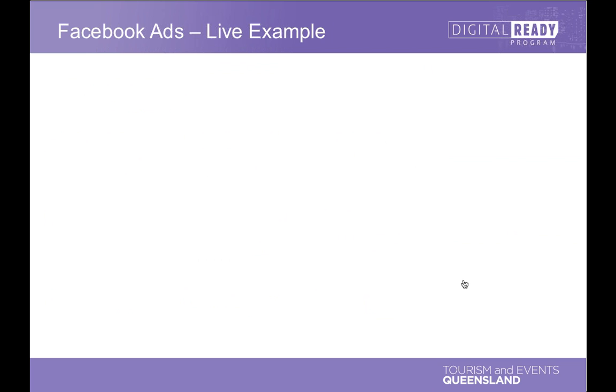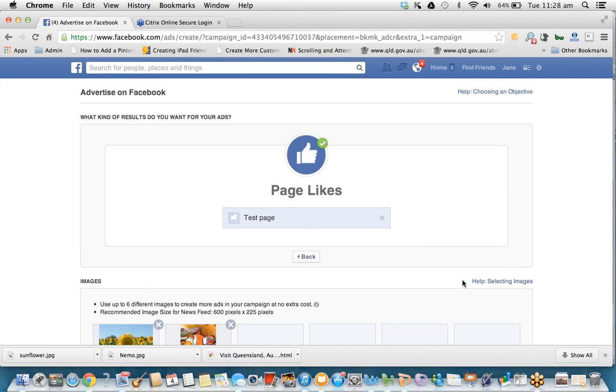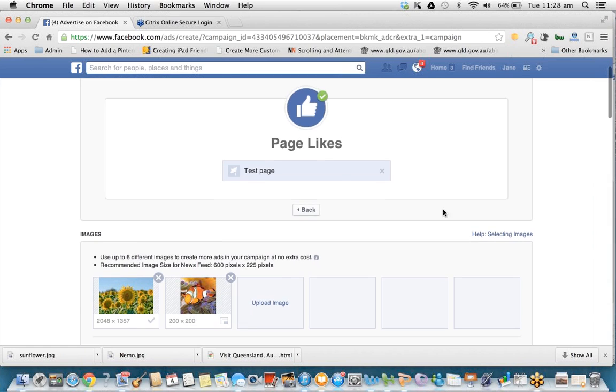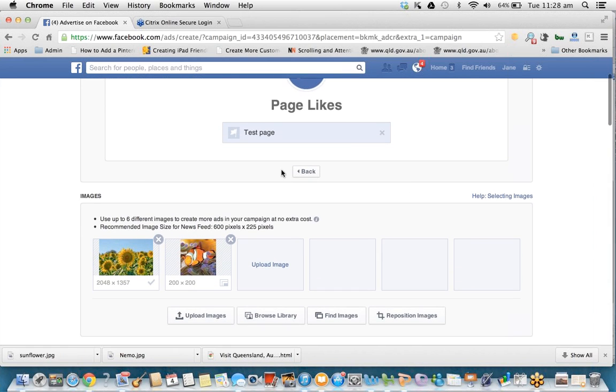Okay, so let's have a look at a live example. Here's one I prepared earlier. Okay, so I've clicked on that original screen and I've chosen that I want to get more likes to my page, and I've just put up a dummy page for the purposes of today. So I've clicked, I want to get more page likes, and that's what I'm going to get today, for this page I've put up that's just called test page. So you can choose your test page or just enter a URL.